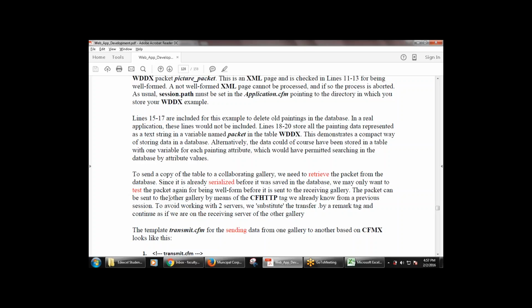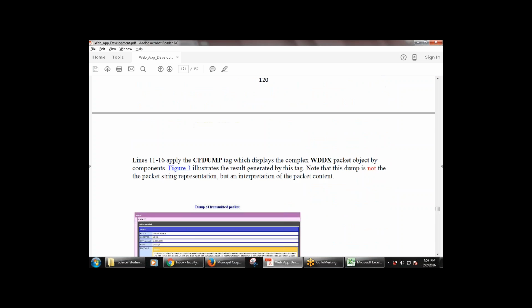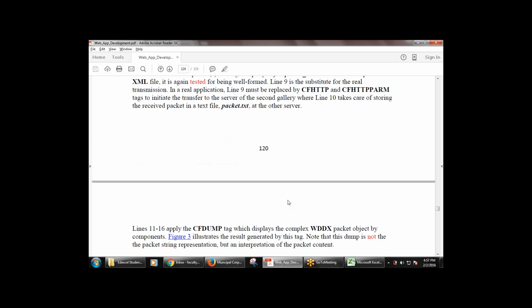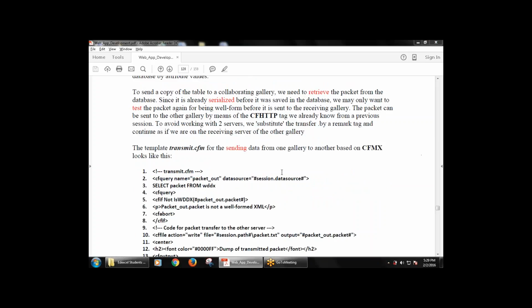And the template, transmit.cfm, is used for transmitting the data from one gallery to another. So the next part that is available is transmit.cfm, which shows how to send and receive the data. That is transmit.cfm, for sending data from one gallery to another, based on the CFM, which looks like this. It is used to transmit the data from the sender to the receiver.